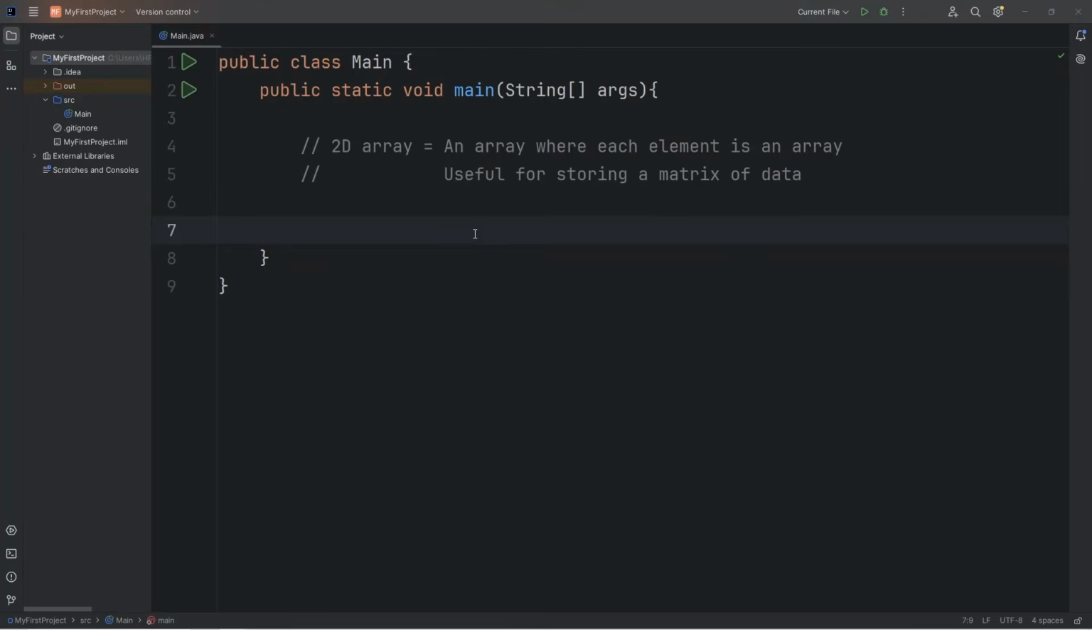Hey there everybody. So today I'm going to explain 2D arrays in Java, also known as multidimensional arrays. A two-dimensional array is an array where each element is an array. It's useful for storing a matrix of data. Let me give you an example.